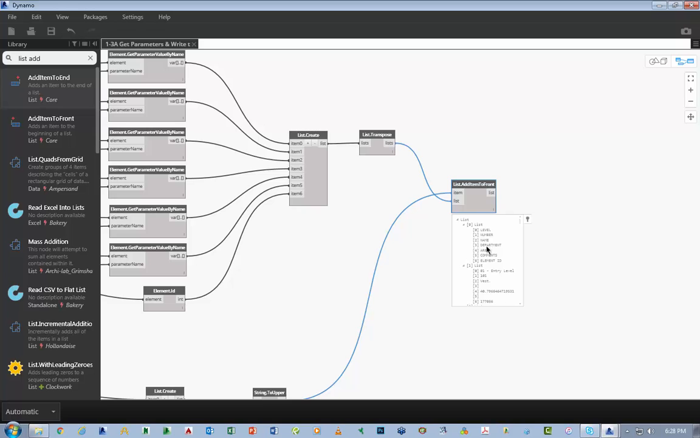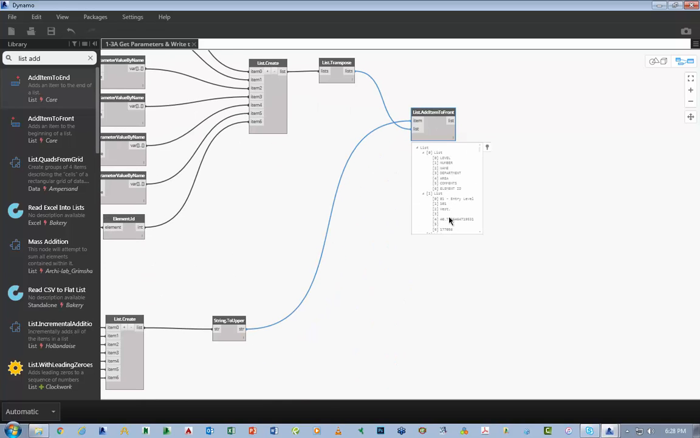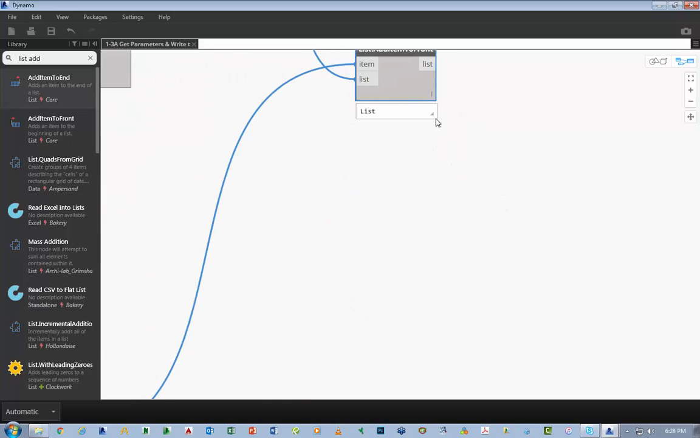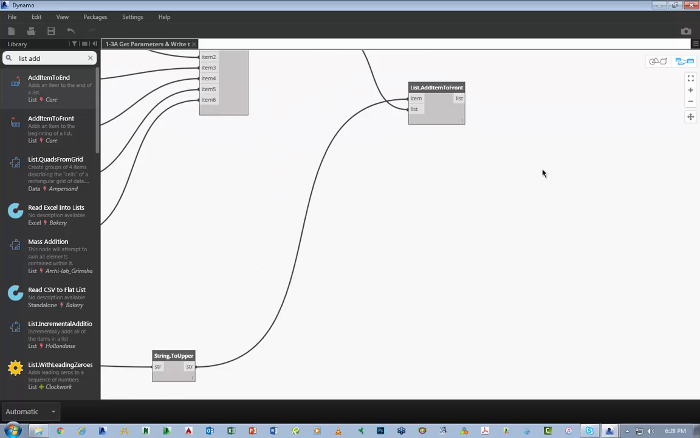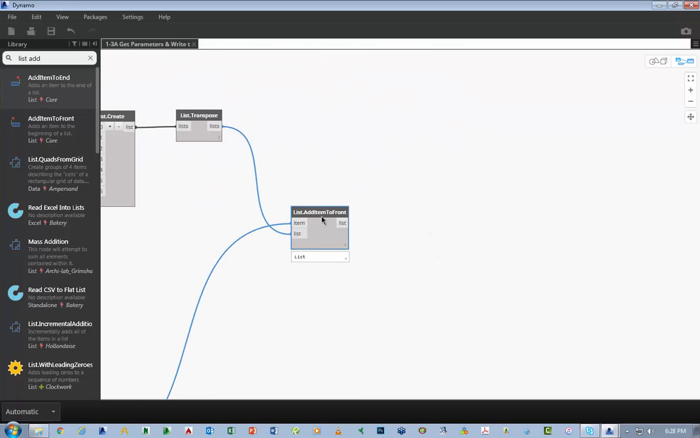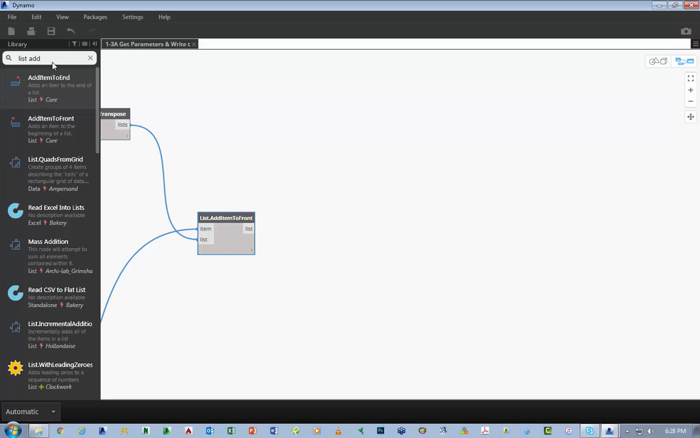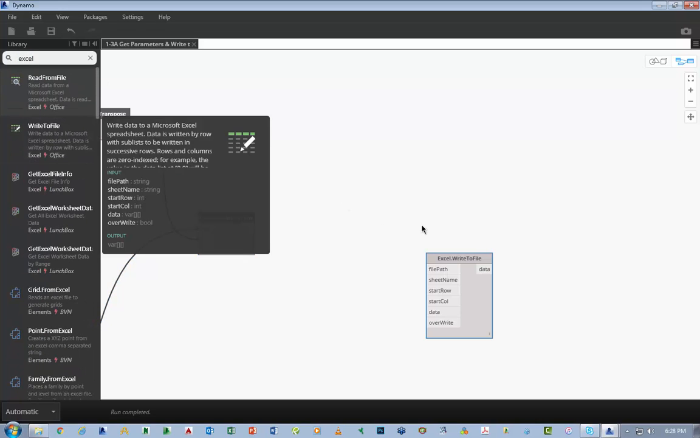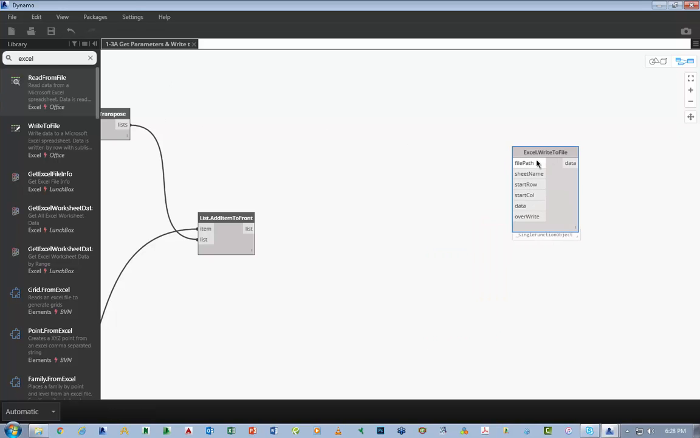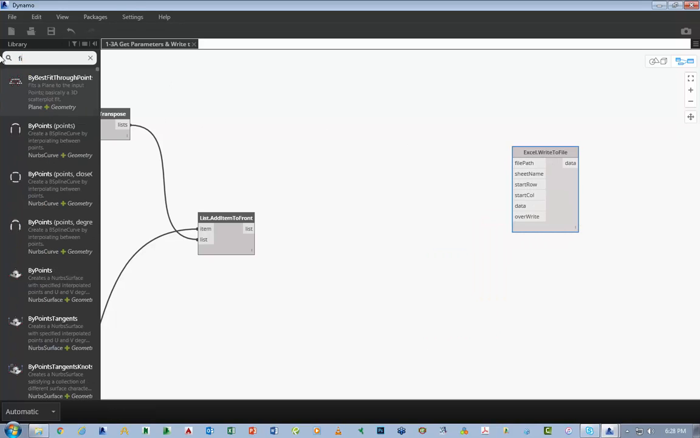And then you can see that now that first list, the 0 list, if I zoom in here, is the header information, and then all of the rooms follow. So now that we have the data that we need coming from the Revit model, now I need to write this to Excel. So I just type Excel, write to file, and then the first thing I need is a file path.